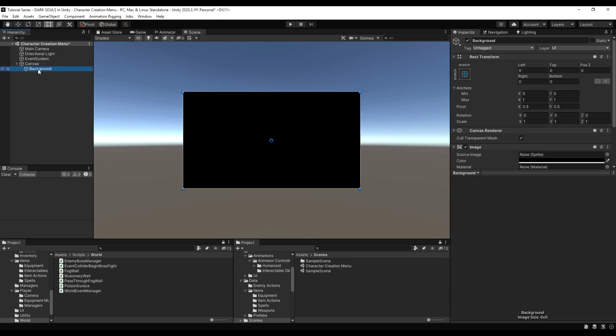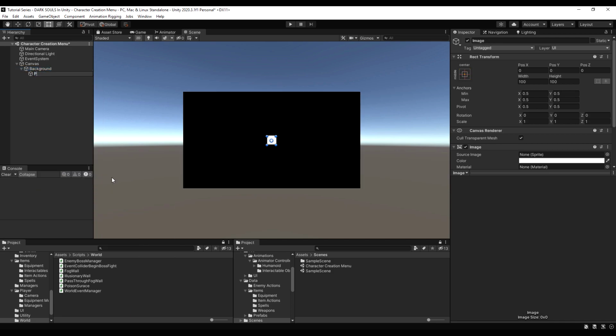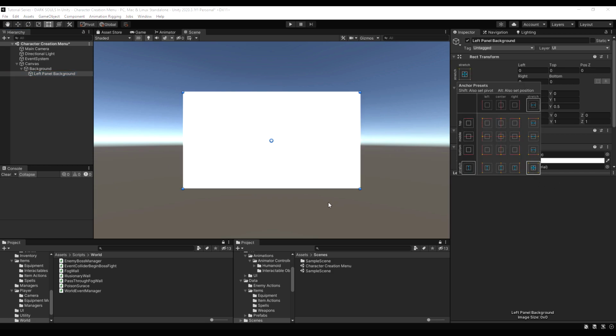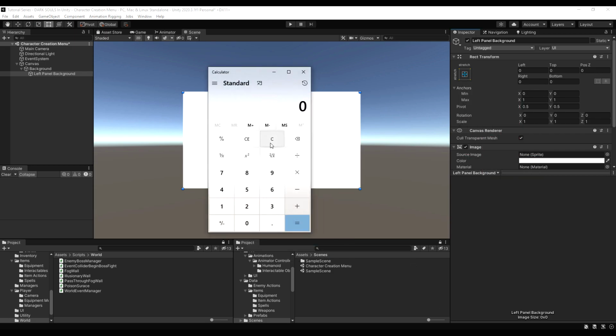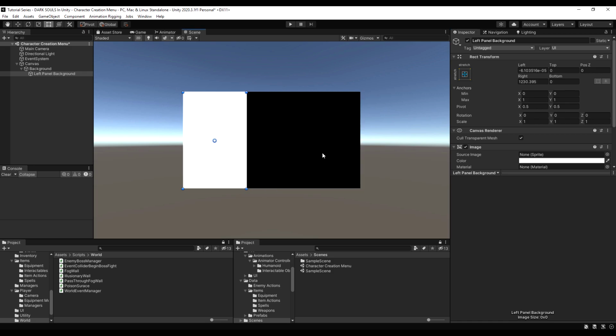Okay, so I want to divide this into 3 sections. So I'm going to make an image here in the background, and I'll call it left panel. So I have a left panel, a middle panel, and a right panel. So I'll call this one left panel background. I'm going to hit Alt, make it the size of the canvas again, and let's do some quick math. If we divide 1920 by 3, that gives us 640. And if we take 1920 minus 640, that would give us 1,280. So that means right here, the right should say 1,280 up here, and that will be exactly 1/3 of the screen.